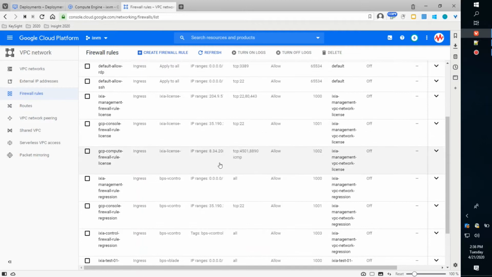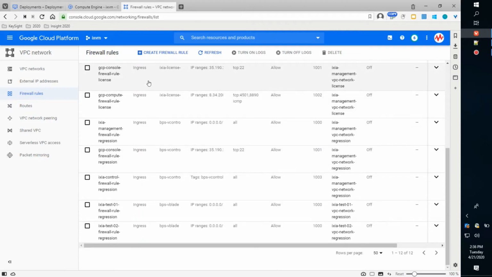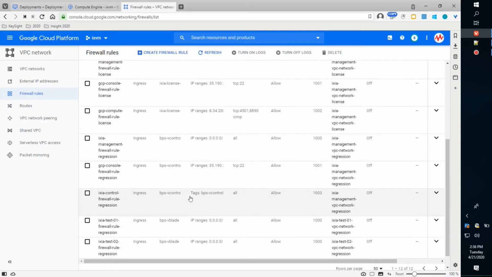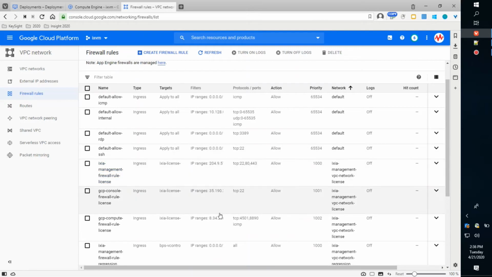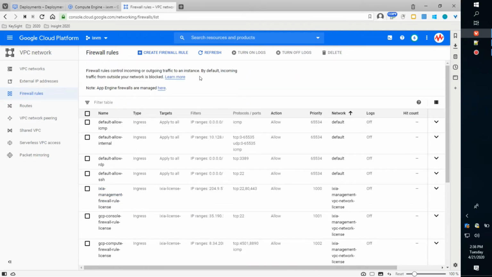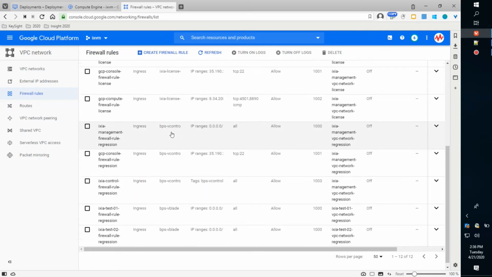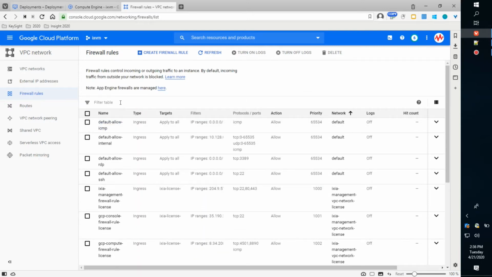So you may see other people's firewall rules and stuff, but we're not using those. Some of those are GCP dash, but we're going to be GCP-Ixia. We'll build those as well, and I'll point those out. We'll filter on those when they come up.